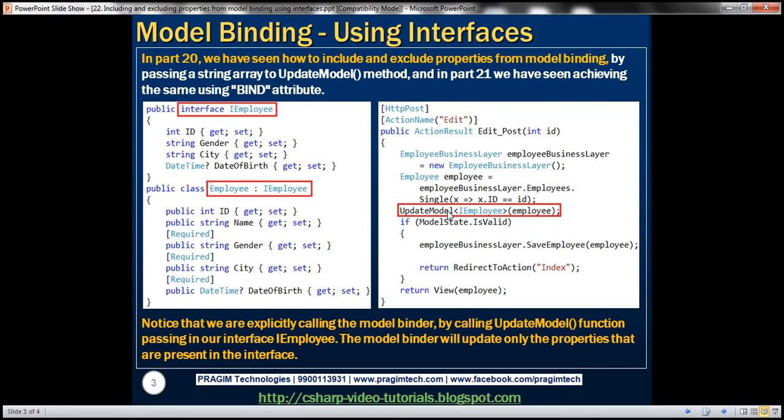So this update model will automatically invoke the default ASP.NET MVC model binder, which is going to look at these properties, and then using the posted form values, it's going to update only those properties that are present within this interface. So the model binder is not going to touch the name property. The name property will remain the same, even if the posted form contains a value for the name property. And then we hand that employee object to save employee method, which is going to save the details of the employee to the database table. And then we are redirecting the user to the index action, which is going to list all the employees there. Let's actually make these changes.